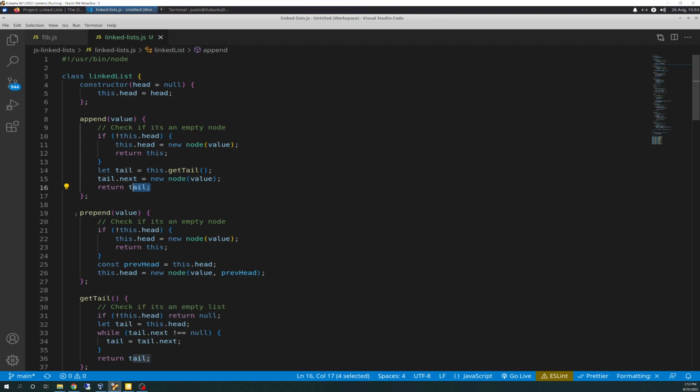So here we have prepend, and this is the same concept. We're going to bring in value and check if it's an empty node. So again, if this.head is not there, we're going to instantiate new Node with the value and apply that to this.head and return this. Same as up here.